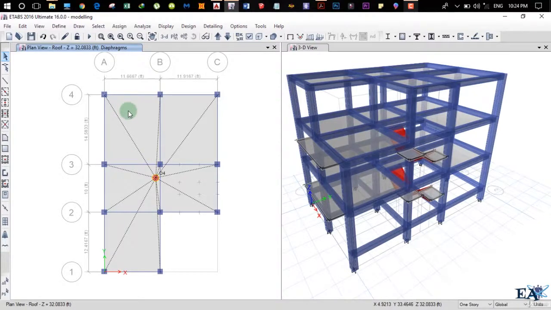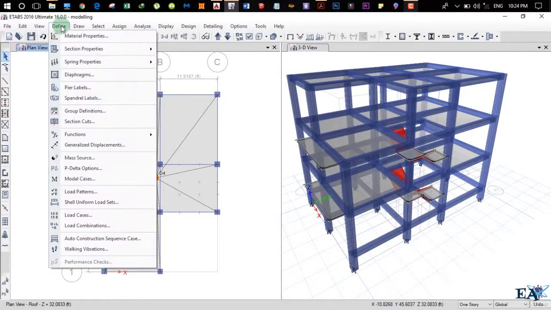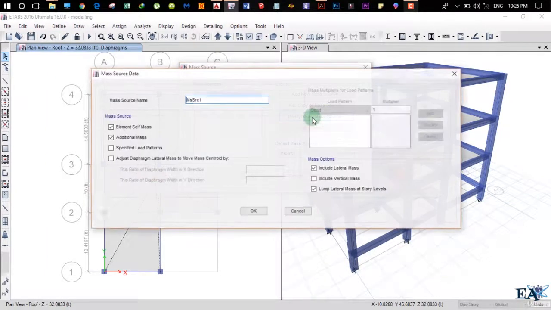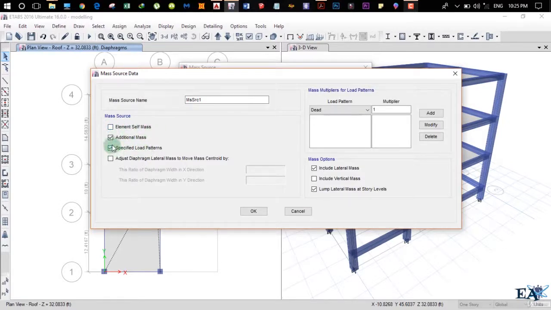So after that we have to define the mass source. So go to define and here click on the mass source. After that click on modify show mass source, and here uncheck element self mass and check specify load patterns, right? So here you see a load pattern that we just defined, and you see the kind of loads that we had defined earlier, and here the multiplier is 1.